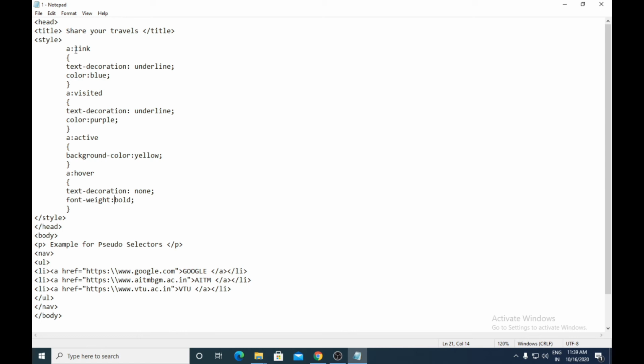The A element is the anchor element, and it will help you to create links. Okay, and this A link is for the links which are not visited yet. A colon visited means the links which have been visited. A colon active means you have currently clicked on it. A colon hover means your mouse cursor is being placed on that particular link.